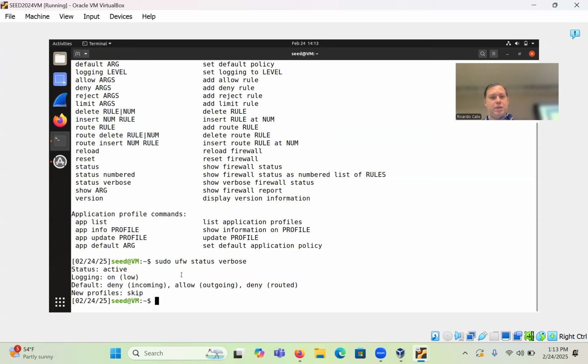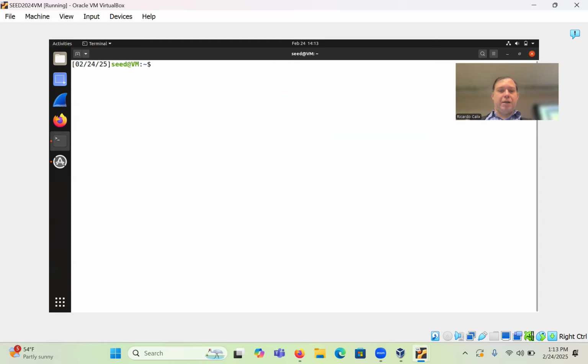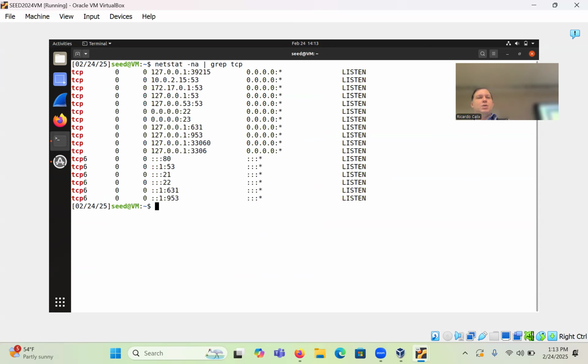All right, so you can see it's enabled. Incoming is denied, right? So incoming is denied. So we need to basically allow something through. Let me check something else. I'm going to do netstat -na | grep tcp. You can see port 22 is enabled.